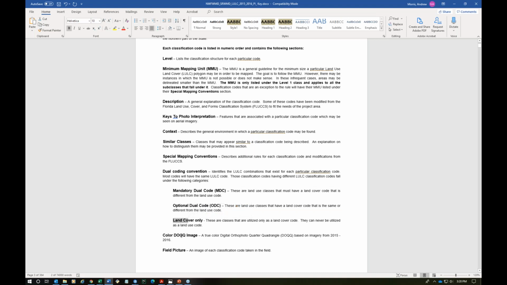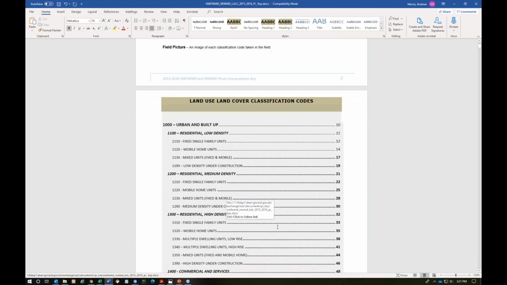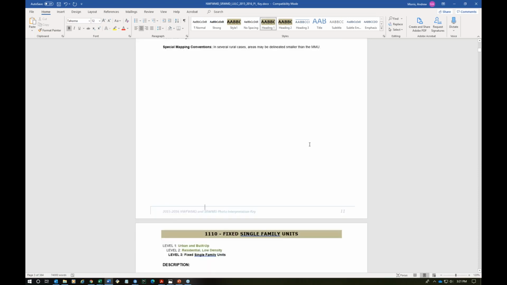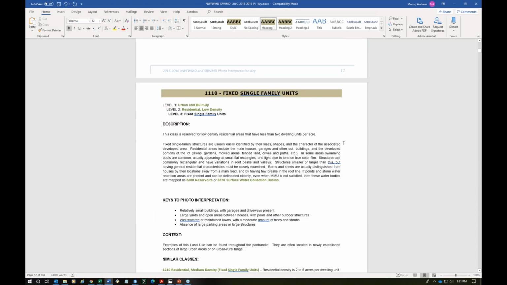So the other thing it's going to have for each one of the classifications is an aerial image, and it's also going to have a picture. The picture is not at all associated with that particular aerial image. So let me go take a quick look at one of these.